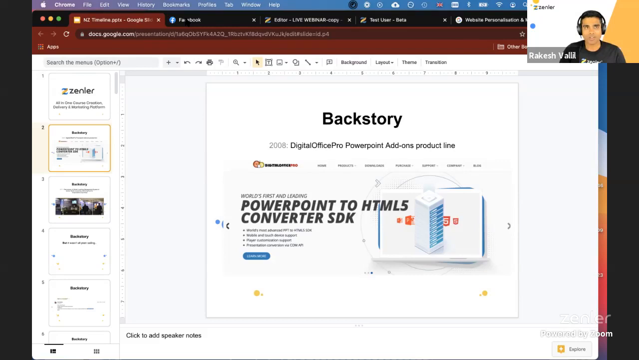And I think we also had a product. So PowerPoint could not be viewed online. So we created a tool for PowerPoint for users to be able to convert PowerPoint to Flash so that you can put these PowerPoint presentations online.